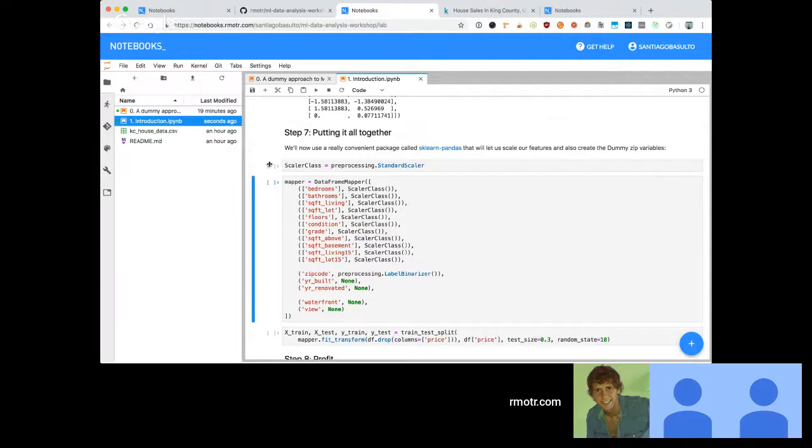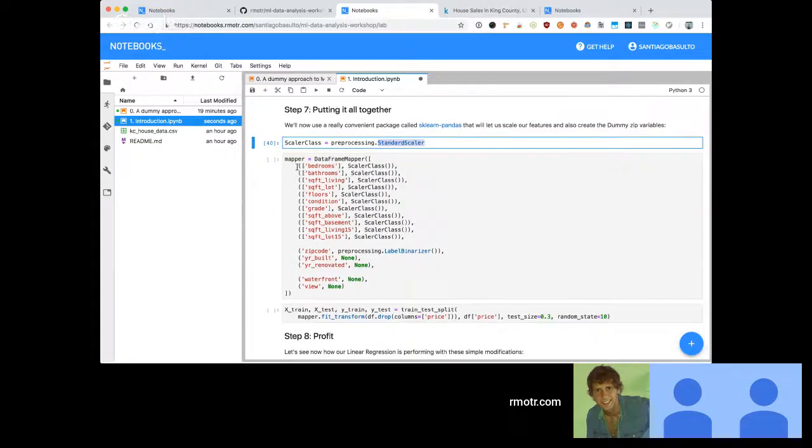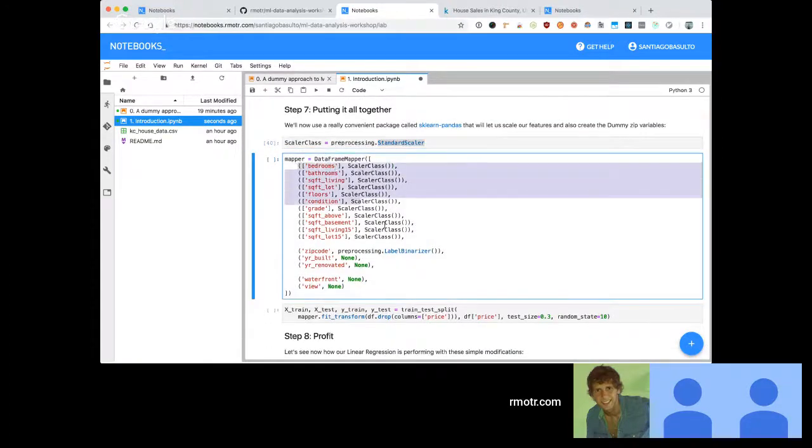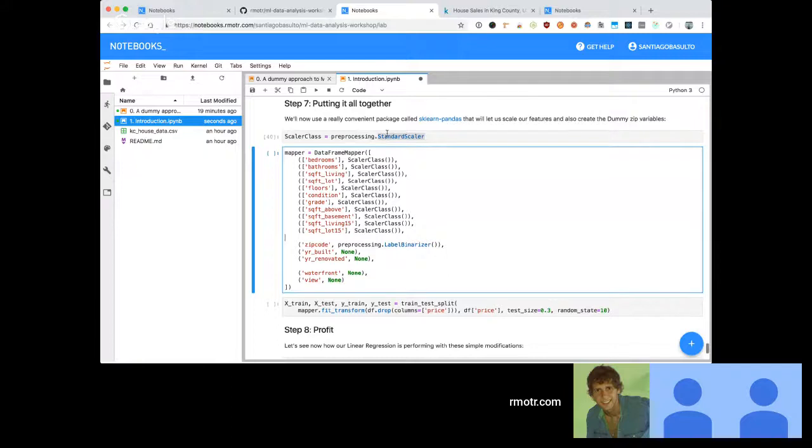And the only thing that we need to do is, in this case, I have defined one scaler class right here. You can change it again. You can use, for example, I don't know, MinMax or Robust, whatever the one you want to use. And what we're doing is we're creating a DataFrameMapper specifying each one of the variables that we have and what scaler we want to use.